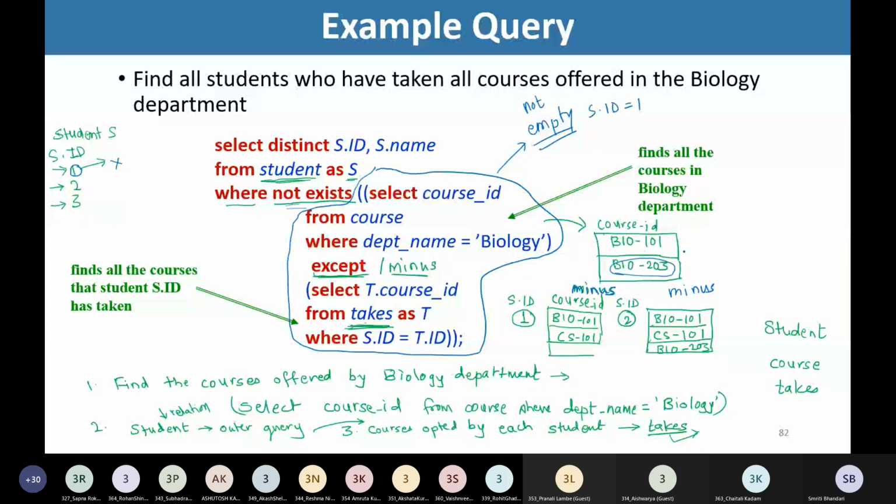So, what I will get in the output? Bio 101, whether it is present? Yes. So, the course ID that is present here but not present here. Bio 101 and Bio 203 both are present here. Right? So, in this particular result, I'll be having an empty relation for SID equal to 2.